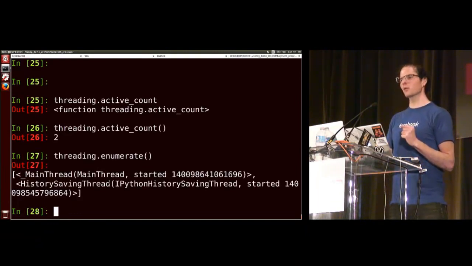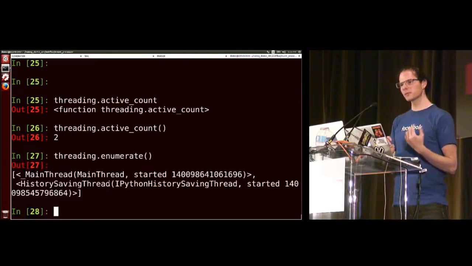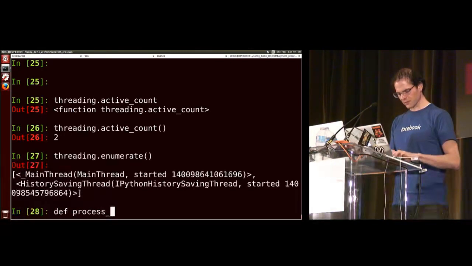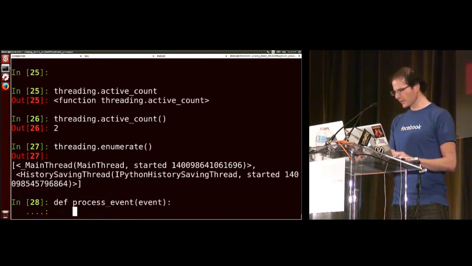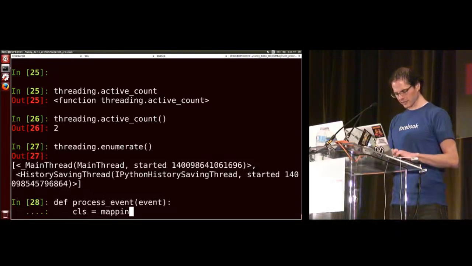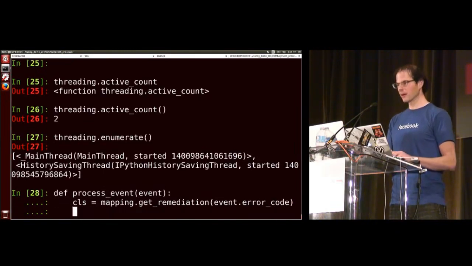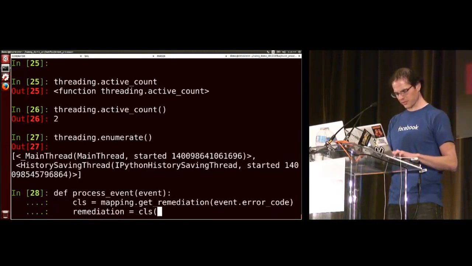So before we make this faster, let's actually change process_event so we can get a little bit more debug output from it. So we're going to just rewrite it real quick. def process_event. It's going to, again, take in that event. And we're going to just fetch back that class, mapping.getRemediation, event.errorCode. And then we'll get back an instance of that class for this remediation, using remediation equals class(event).